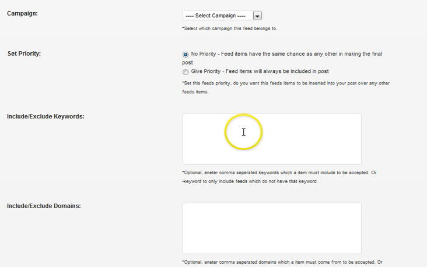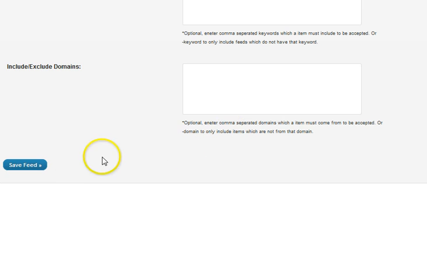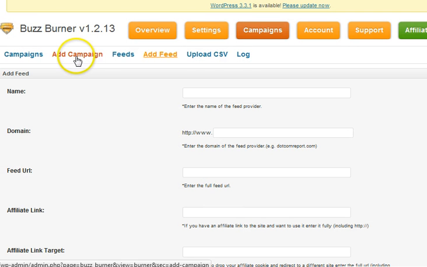You can include, exclude keywords from this feed. Like I shared with you, we have a soccer site, and so we pull sources from local news sports stations. Well, we don't want every news story that's posted. We only want the one they post every month or so about soccer. So everything else is discarded unless it has the word soccer in it. Same thing with domains we talked about before, and you can save it. So it's a very easy process.